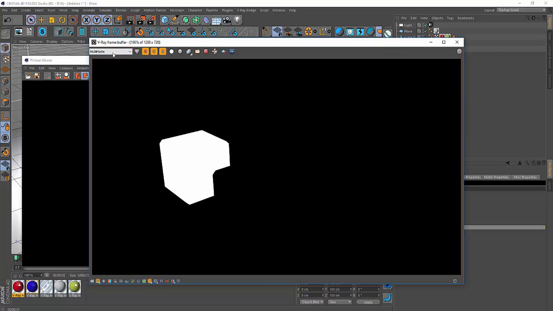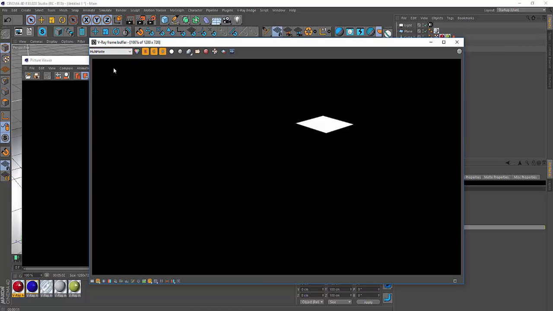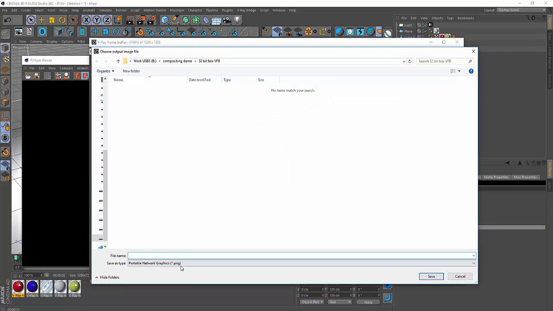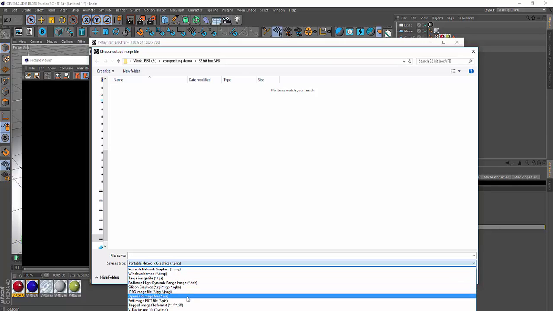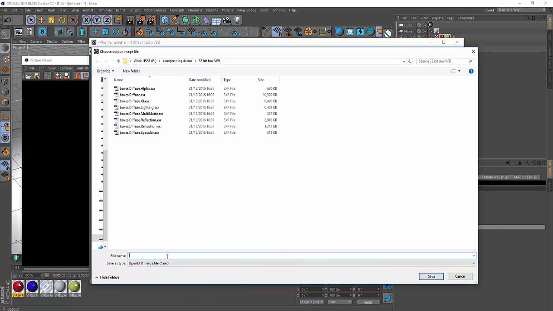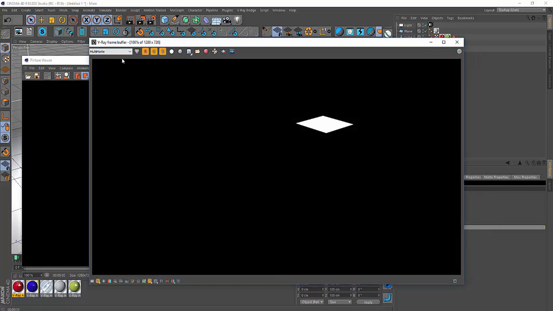We should have a few in there. That's the one we've already got. We've got one for the yellow color, so we can save this out. Call this yellow alpha. Red.